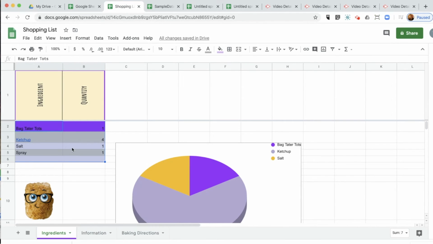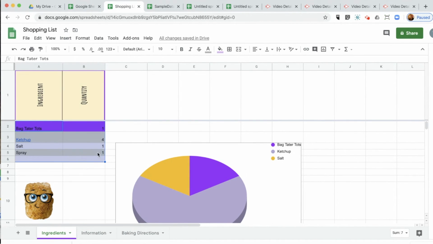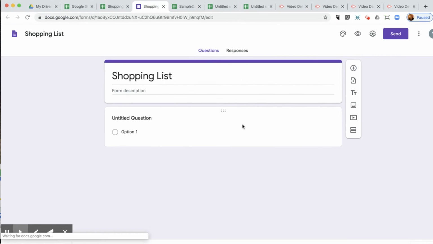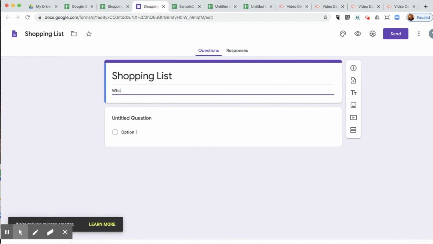One thing I'd like to show you, if you'd like to create a form that goes with a current document, insert on the drop-down form, and you'll notice a new sheet has appeared. And a link at the top, click on that. That takes you over to the forms, which we'll cover in another section.